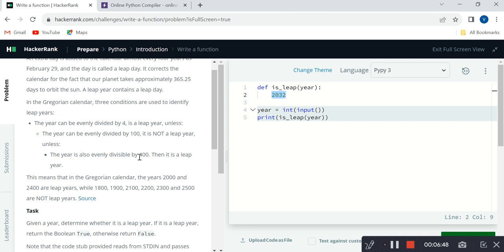Whenever we can take 2000 as the year, 2000 is directly divisible by 400, so 2000 is a leap year. So this condition is satisfied by some years, and this other condition is satisfied by the remaining years. So this is our main code logic. Here they have also provided the code logic, and according to that we need to implement our code.